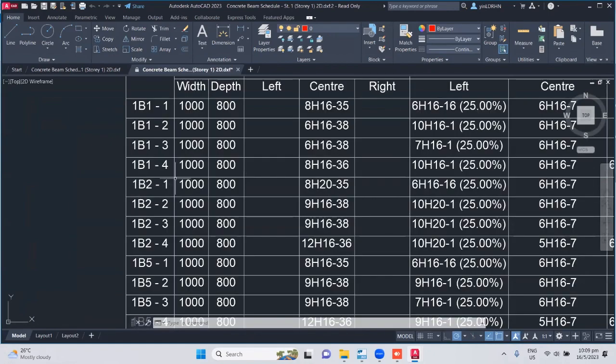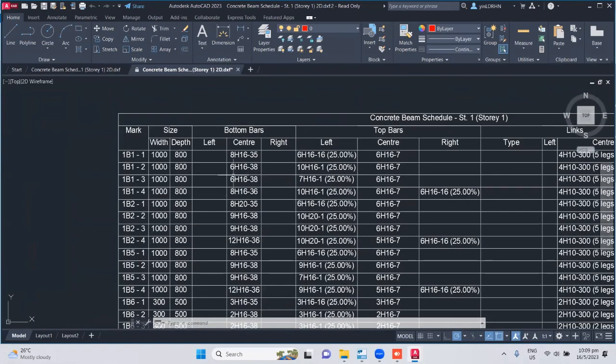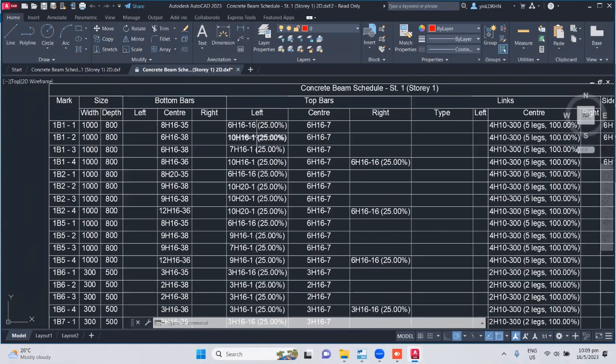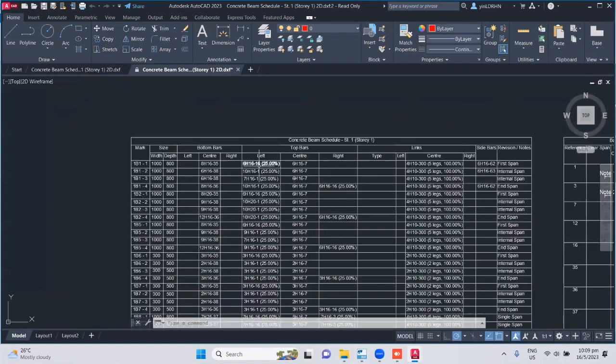Then the rebar detail. Bottom rebar, normally they provide only the center. If you want, you can copy it left and right. Basically, it's the same rebar detail, so you can copy on left and right. Top rebar they show left, center, and right. You see in the bracket 25% is the minimum rebar. They provide the minimum rebar. It's showing all the details. If you don't want something, you can delete it.